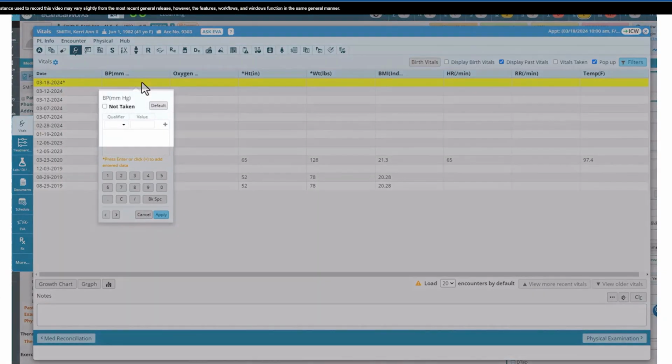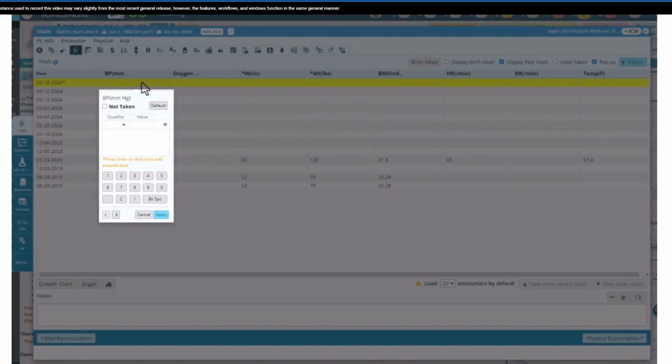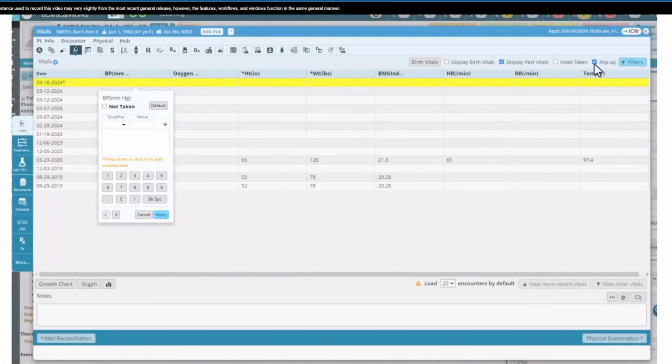Notice a pop-up window appears. This is because we have the pop-up option selected. If we do not want this to appear, uncheck this, and the users will then type directly into the grid. However, users might be missing information within the pop-up, such as qualifiers. These can be used to document repeat vitals and patient positions and more.